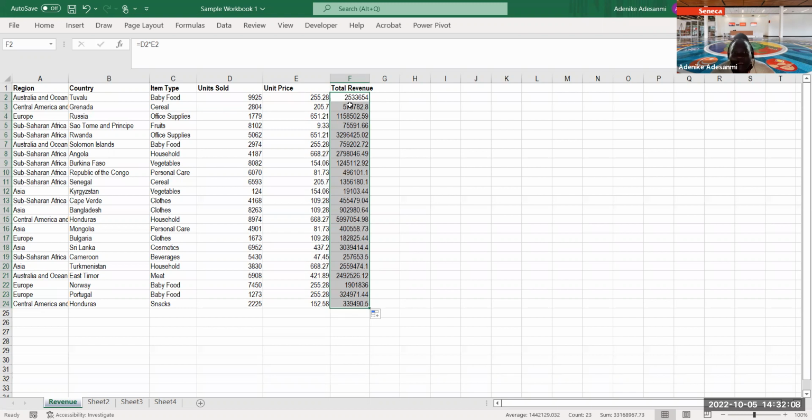So let's check the formula ourselves. You see D3, E3, D4, E4, D5, E5, you see, and so on and so forth. So it tells you that it is the same formula that you've used there, the multiplication sign, that is applicable in all other boxes. Good.